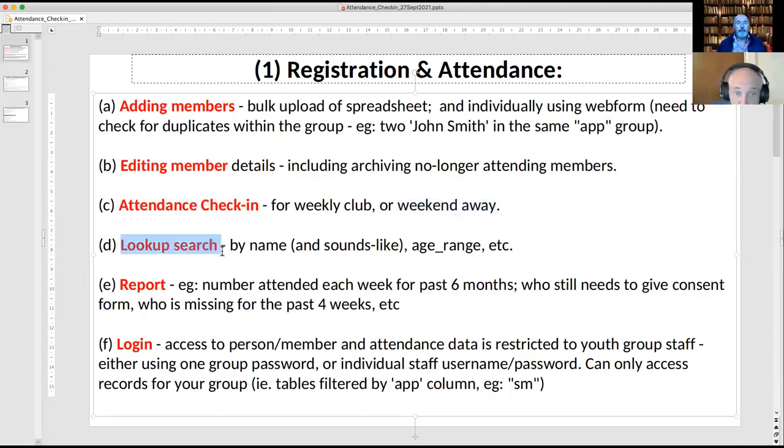And then a lookup search, that was a day where you could say you needed to find the contact details for one of the young people because the parents hadn't arrived to collect them or something, or they injured themselves. You could search by the name and maybe the age range of the person, etc. And it would also do a sounds-like type function, so some people might spell their name slightly differently.